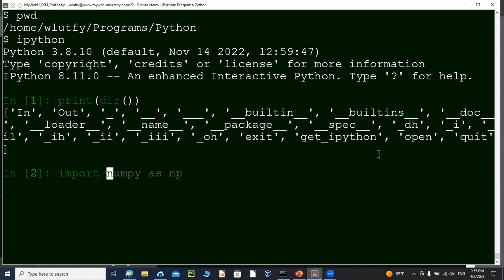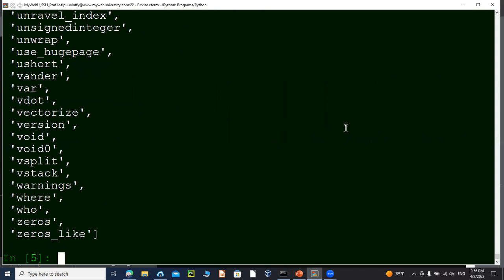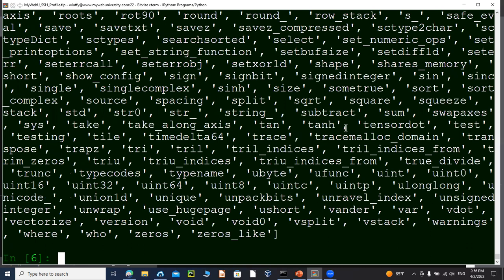Now I'm going to say import NumPy as np, and then print dir again. You can see that NumPy gets loaded already here. If I want the entire NumPy, I could say dir of NumPy. You can see that it is huge. And if I want it in horizontal format rather than vertical, then I need to do a print on it, and then it lists it.